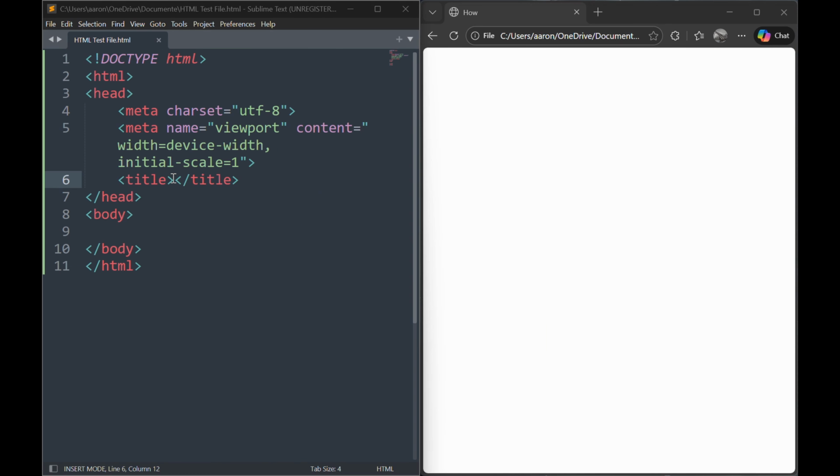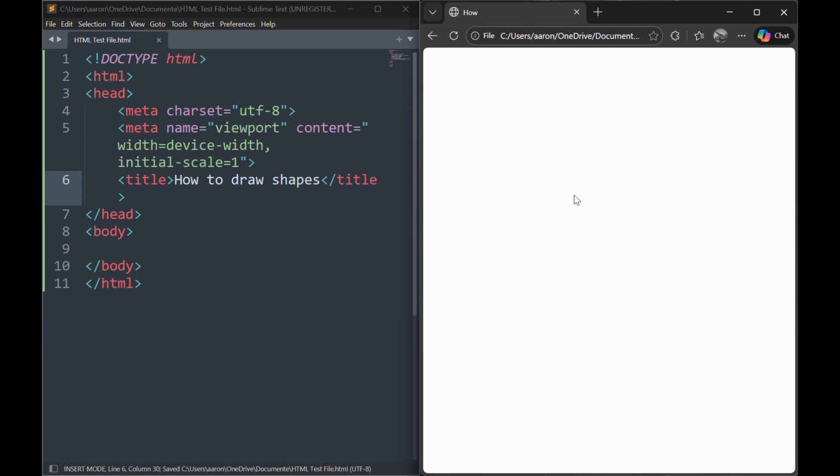To begin, let's start by titling our page. So let's call it how to draw shapes. If we run it, then the title appears.